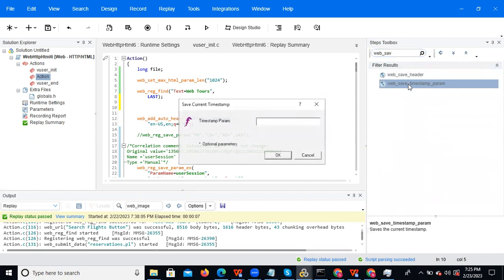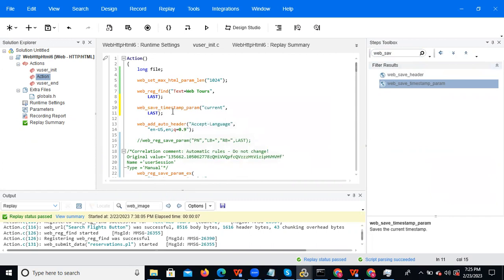Web save timestamp param. You can give the timestamp param name like this, so you can click on this. See, a function is automatically generated, web save timestamp param, and current date as you are asking. So based on your requirement, you can use these things. Okay, so these are the LR functions, and the functions will be completed here.